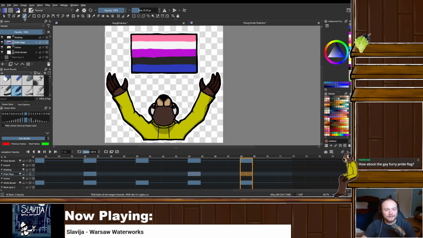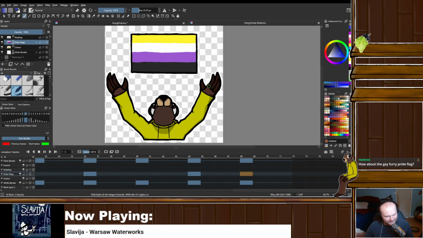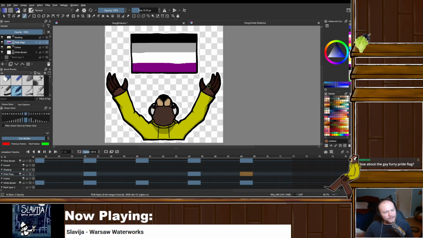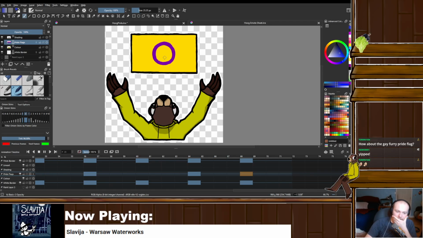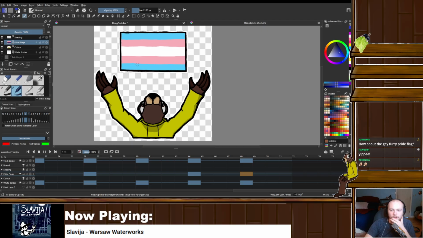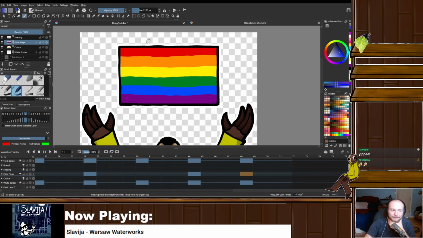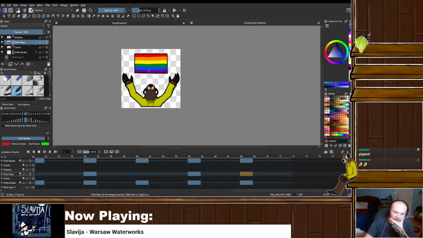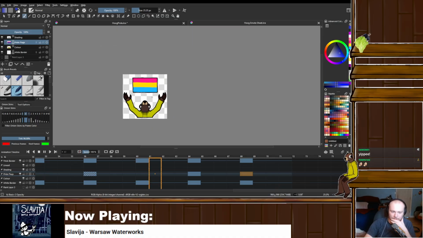Now that right there is an animated pride flag bonanza. How about the gay furry pride flag? Okay, that one I'm not gonna look up. Yippee! Yippee! All right. Now, one thing that I also am a little bit tempted to do, probably won't. I was thinking of having the flags kind of float up and down, but I think this is the best way of going about this.